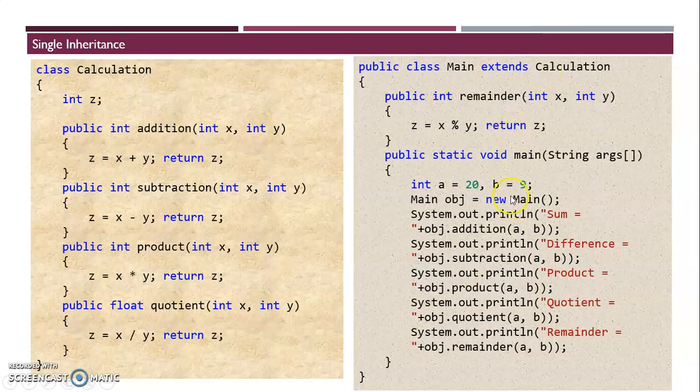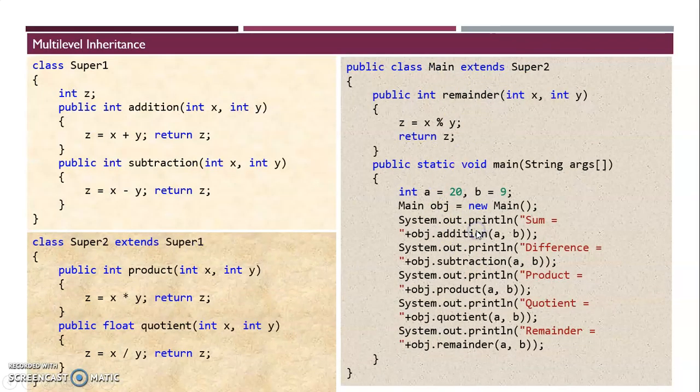Okay, so for making the methods inside the calculation class executable, I have to define one object. Since this main class is extending from calculation, the object will be corresponding to the main class, and through this line I am creating the object obj corresponding to the main class. So through this inheritance, all the methods inside this calculation class are now methods of the main class.